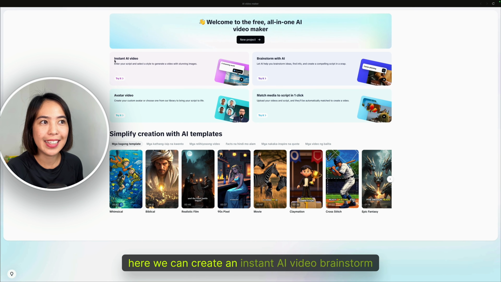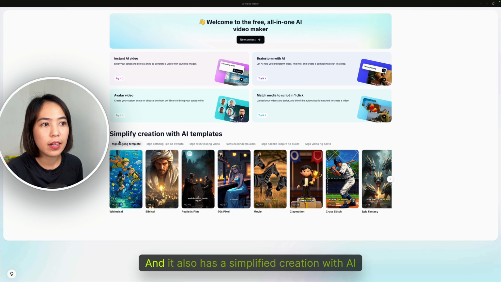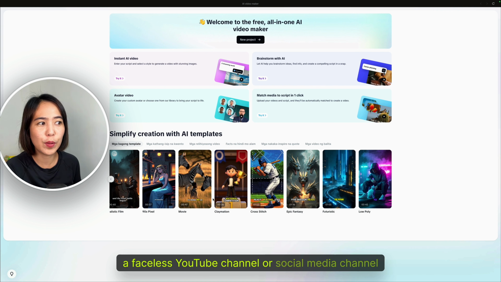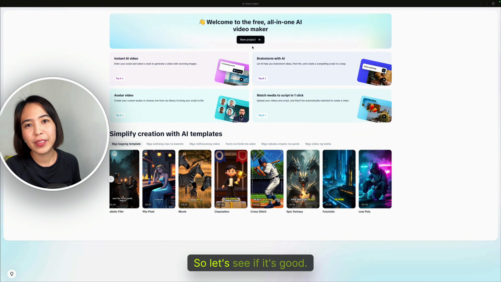Here we can create an instant AI video, brainstorm with AI, avatar video, match media to script in one click. And it also has this simplified creation with AI templates, where you can create a faceless YouTube channel or social media channel without putting out your face there. So let's see if it's good.